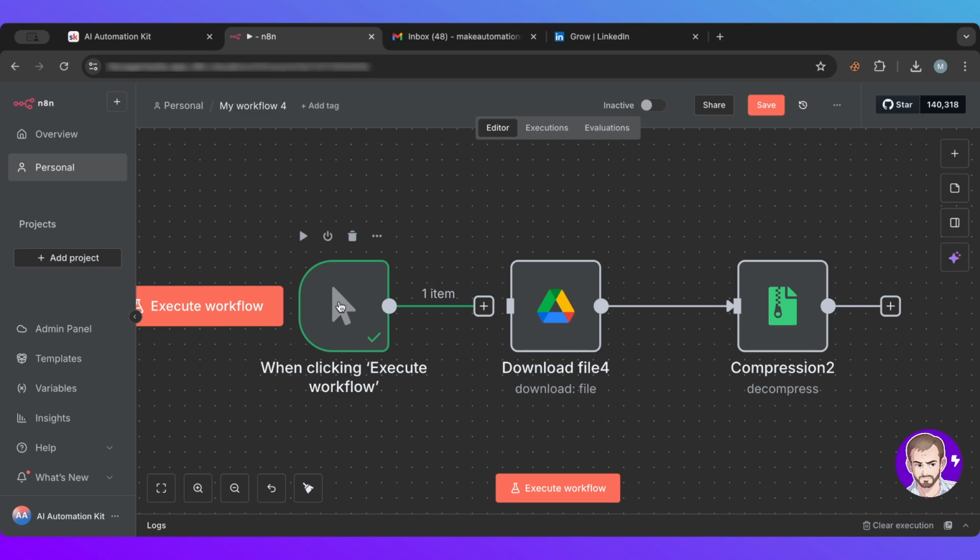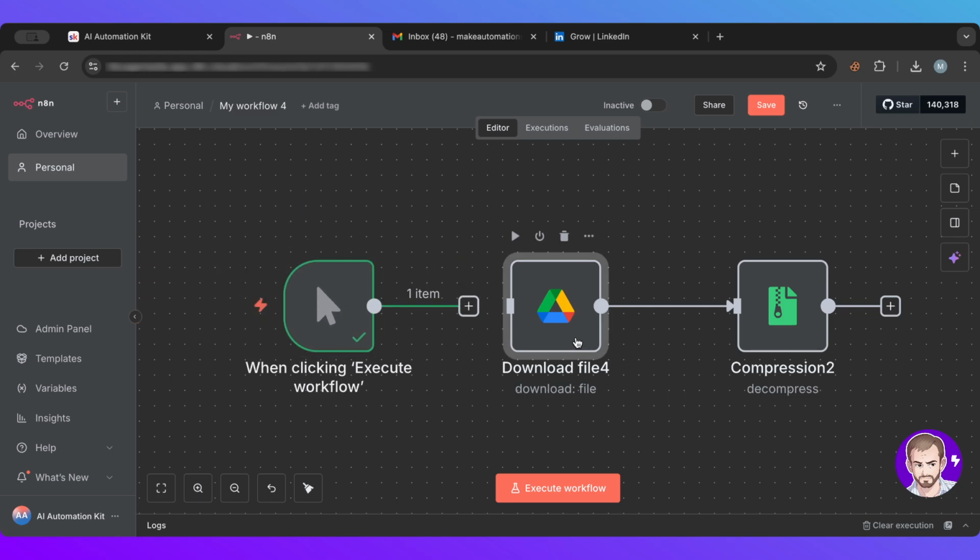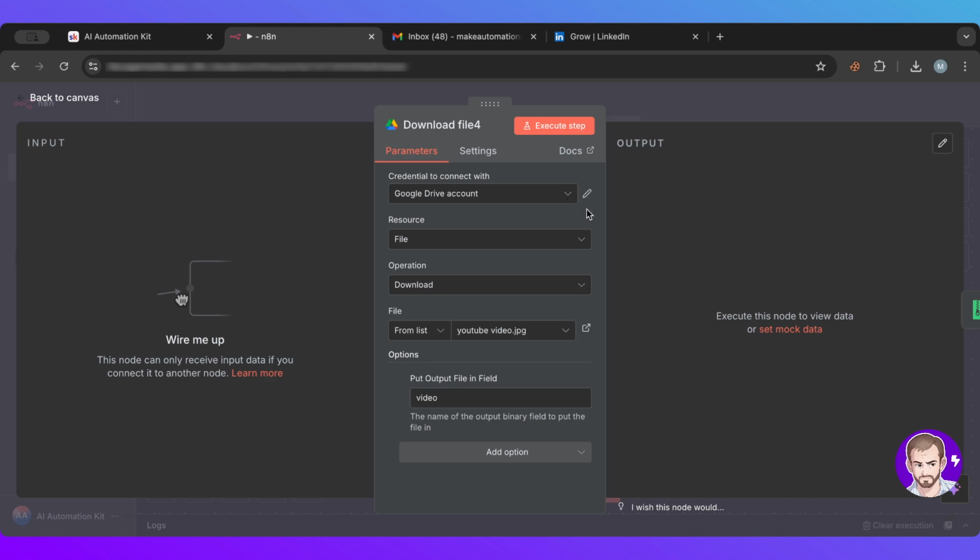Okay, so I have this one, and what I'm doing here is I'm accessing my Google Drive and I'm downloading an image. So this is a download. I'm downloading an image, and I put in an option here to put output file in field. So this is the field name and not the file name. And I'll explain in a bit what that means.